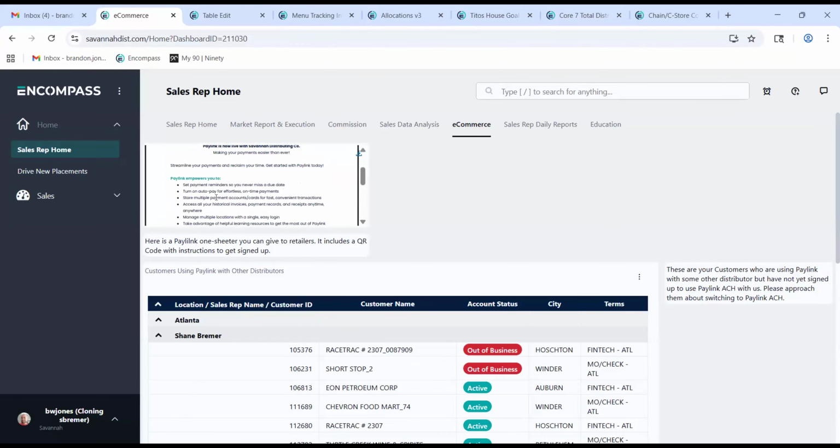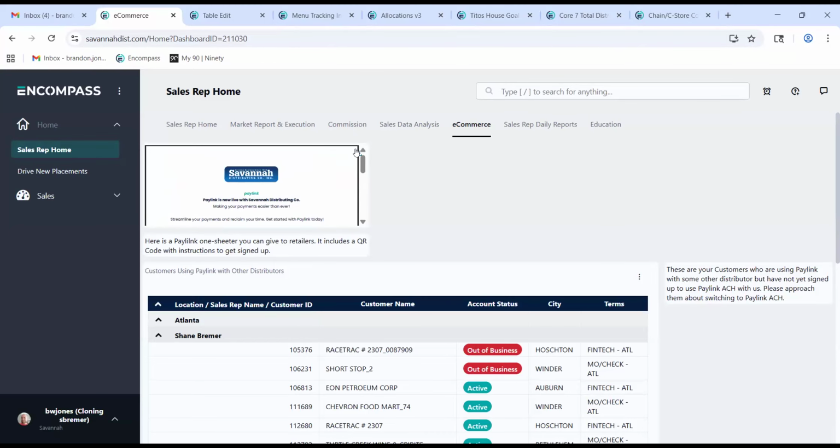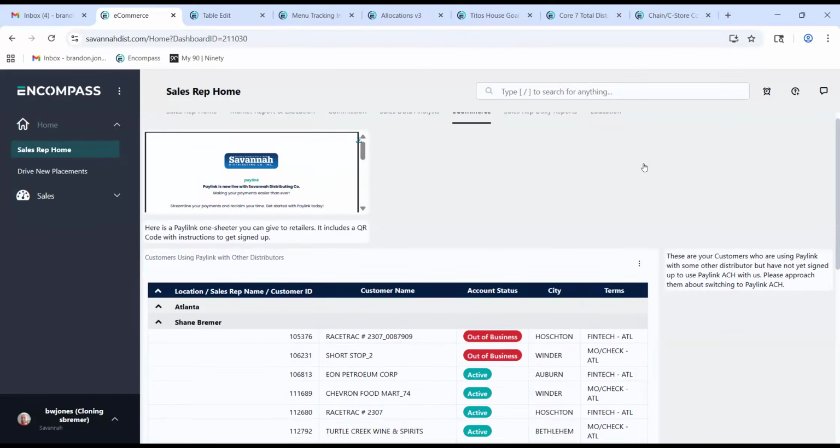And there's a little one-sheeter here that you can pull out, download, print out and give to your customers. I would highly recommend it. Super, super handy. Also, once they get signed up for this, they have immediate access to all their old invoices. So if they ever have any questions about those, you can just point them that way and say, hey, you get it right here.